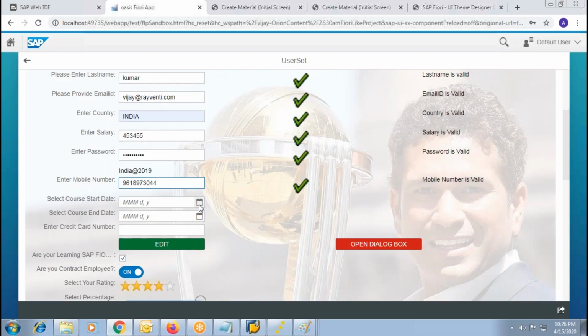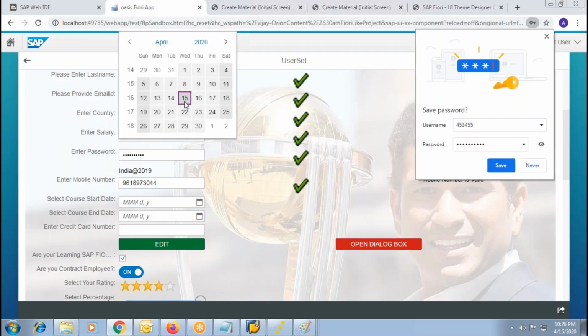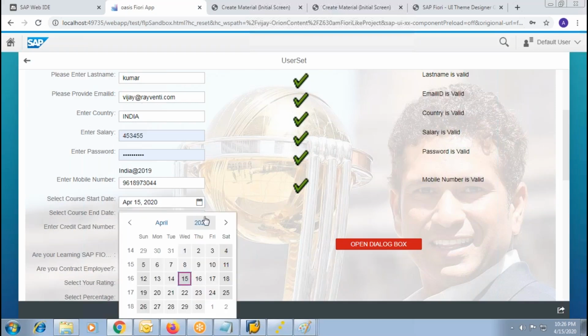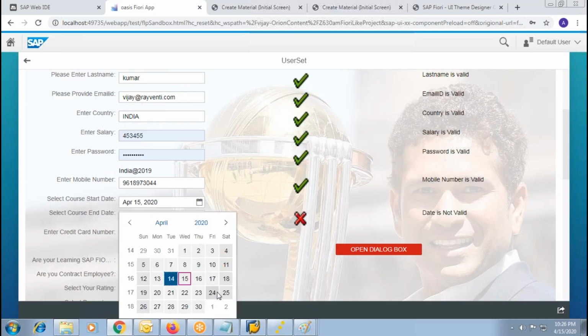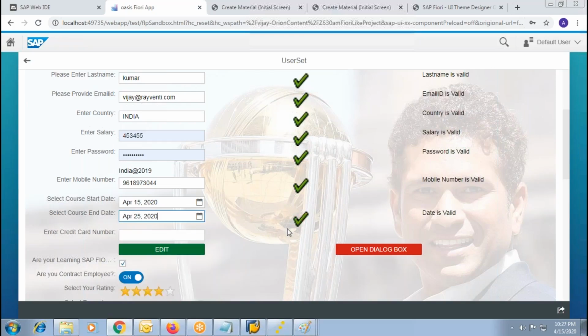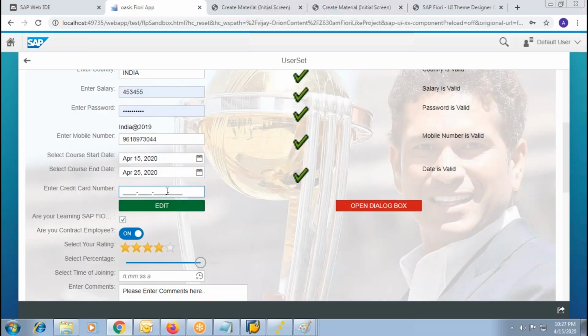And there is a start date and end date. We can also show a calendar here, something like this, for start date and end date. If the end date is less than the start date, then you'll get an error here. But if the end date is greater than the start date, then there won't be any problem. The input is valid. And you can also accept input in the form of credit card format. We can also accept input in the form of credit card format, 16 digits, and that also can be validated.